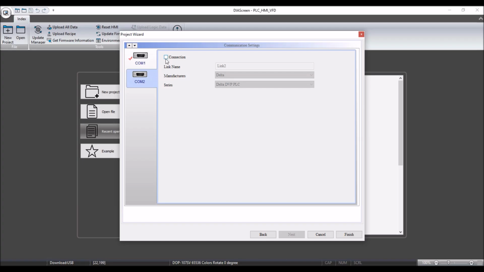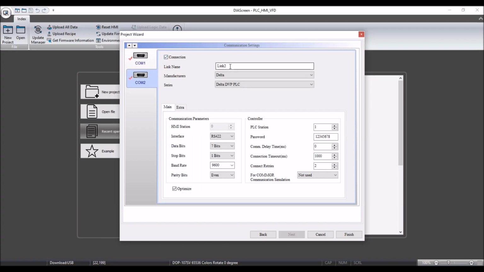Once we have configured COM1, let us go to COM2. In COM2, first enable the connection. This is very much important. Enable the connection, and then you can see link 2. That means there is a communication between HMI and VFD, that is also RS485, and that communication we call link 2. So HMI to VFD is link 2. This is very important: when you are giving addresses to the variables, you have to give them under link 2.